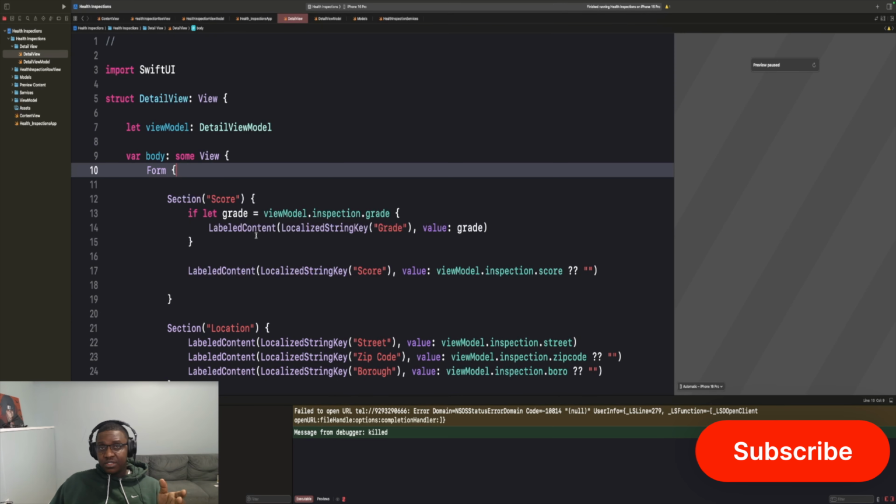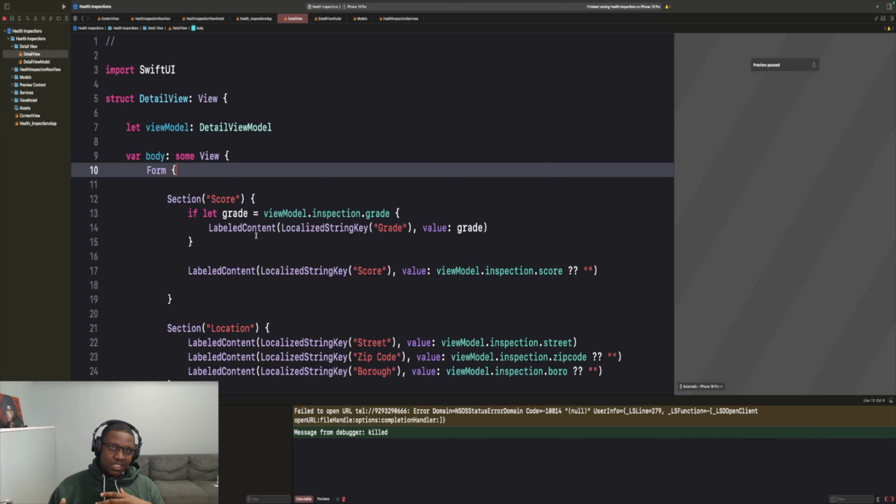So in the next one, as I said, we're going to work on creating unit tests to really test that our logic for our app is working as expected.